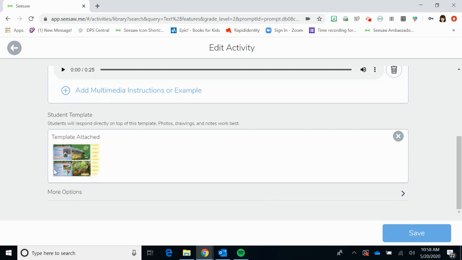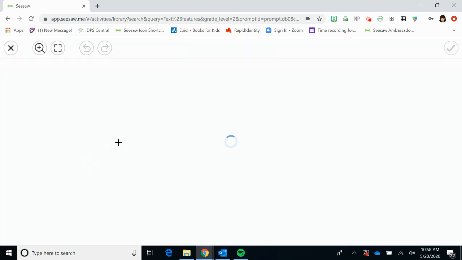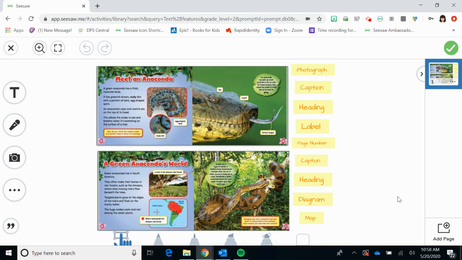Down here, you'll see that there's a student template, which is the actual assignment that the students are going to edit. If you are okay with this, then you can leave it alone. But if you wanted to change the color of the labels, then you can. If you wanted to use a different nonfiction text, then you can always delete it and upload your own.